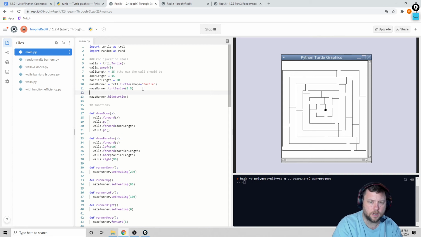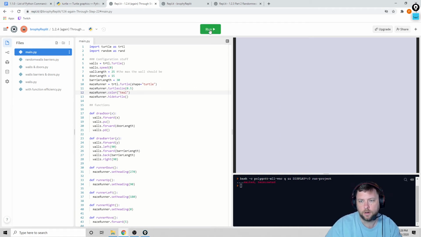Now you might want to change the color. So I'm gonna go maze runner dot color. Maybe I make it blue or, I don't know, teal. I like teal. It'll show up better.